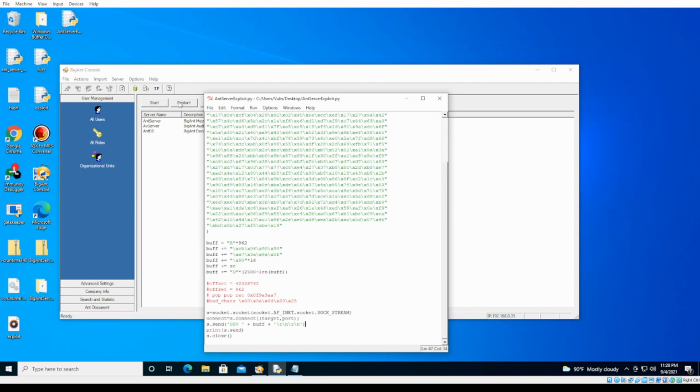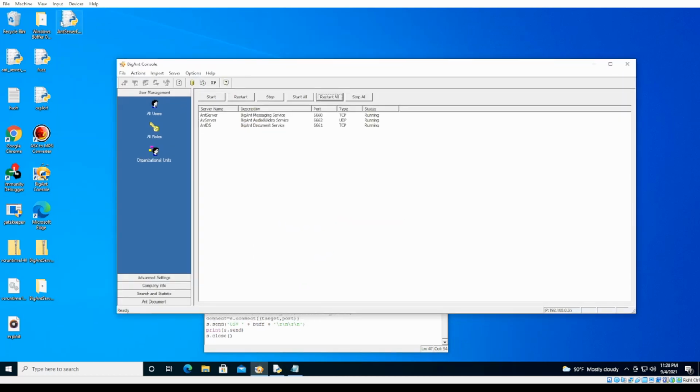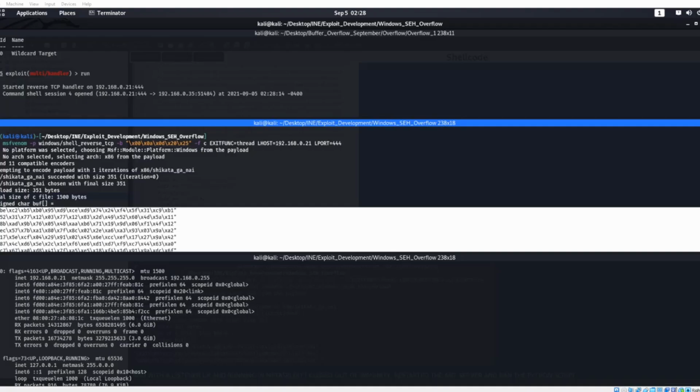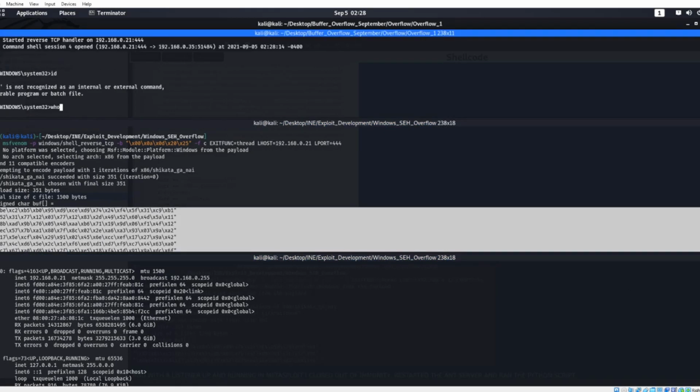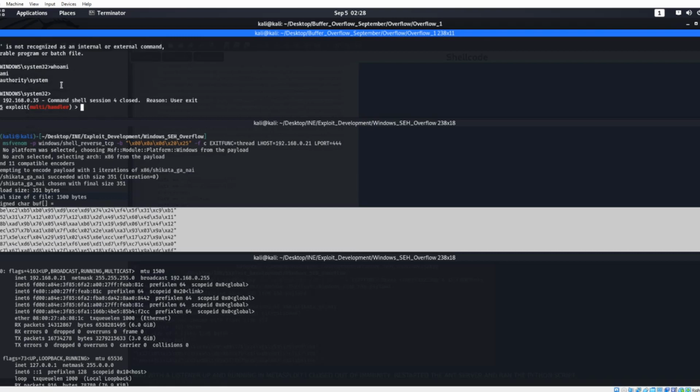So let me go ahead and we'll fire this guy off. We're confident people, so I'm probably just going to look like an idiot right now. And if I bring you back to my Kali machine here, there we go. Okay, and we have, who am I? NT Authority System.